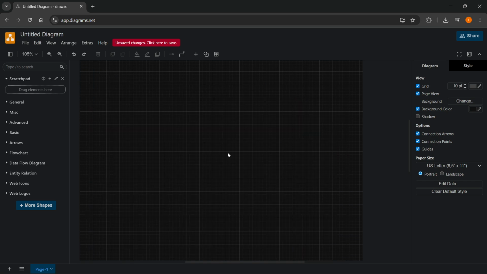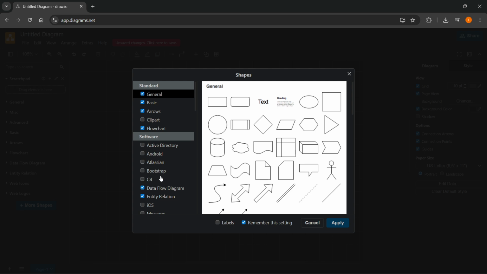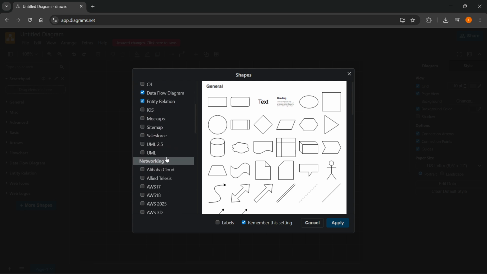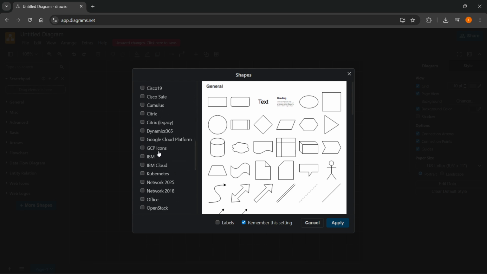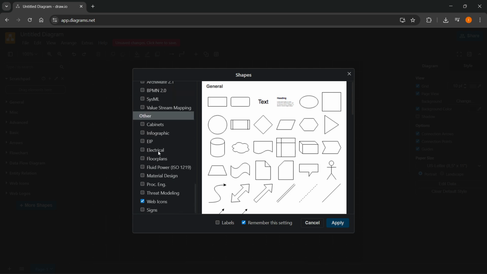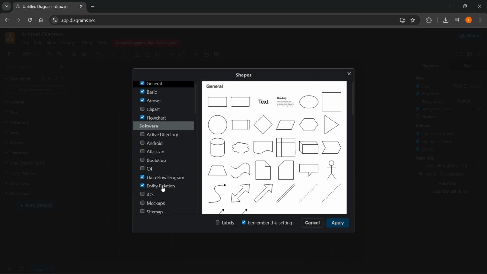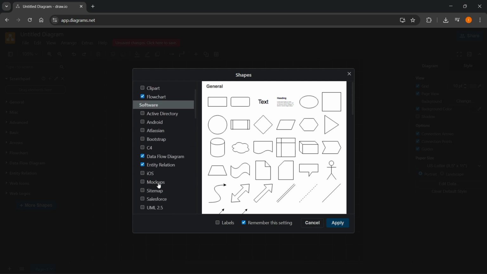But if you'd like to actually create one from scratch for yourself, you can go ahead and click on more shapes over here, scroll down, and there's going to be a bunch of different shapes, and one of them should be called mockup. So let me actually find it for you. It should be somewhere at the very top. Okay, mockups, there we go.